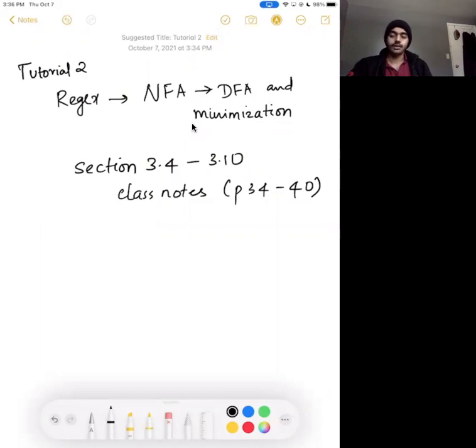This week we are going to talk about examples of converting a regular expression to an NFA, then to a deterministic finite automaton, and then how to reduce this deterministic finite automaton. In your class notes, this is sections 3.4 all the way to 3.10, from pages 34 to 40. I think the professor covered a few examples in his lecture on Monday, and we will cover a few more examples now. Okay, so let's get started.